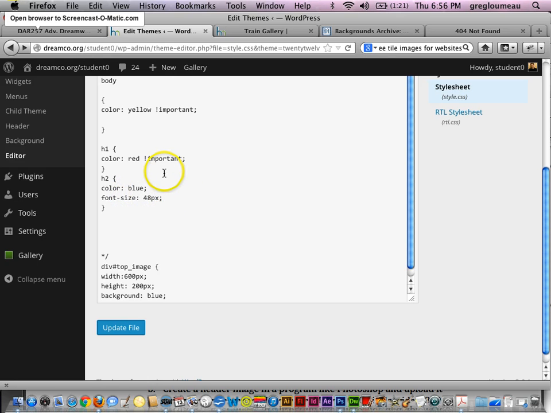Important, right. So in the H1 tag that we did last time, we put color red and then we put exclamation point important, which means that this style right here overrides the existing styles. That's what important means. Well, in our H2 we didn't do that, which means that the style that existed before we came along, which is black, stayed. So now I need you to go down to where that word blue is, put your cursor right after it, hit the space button, hit the exclamation point, and type the word important. Then I need you to hit the blue Update File button.